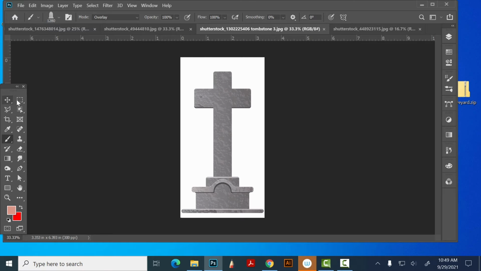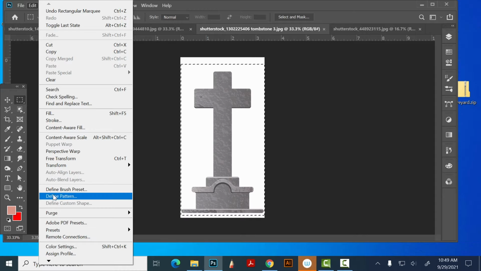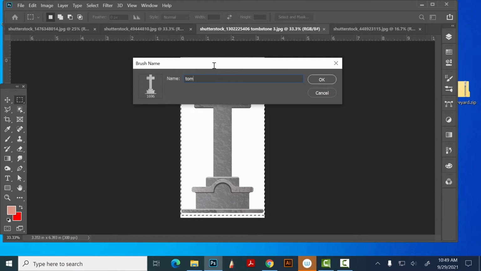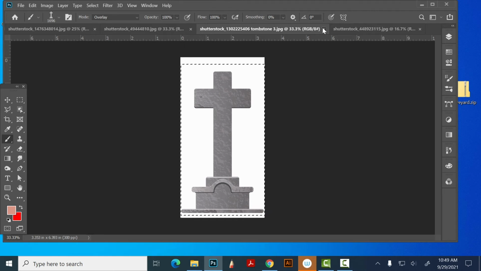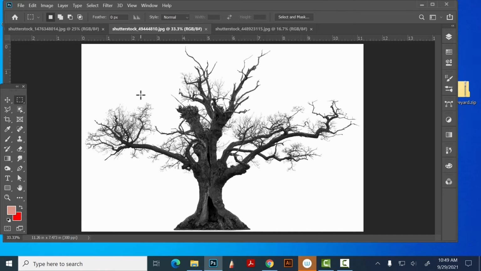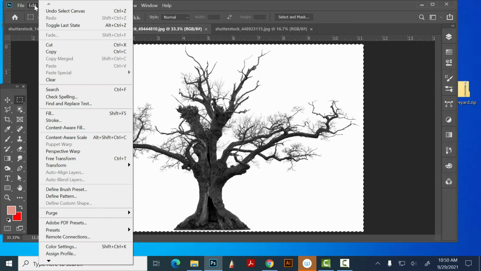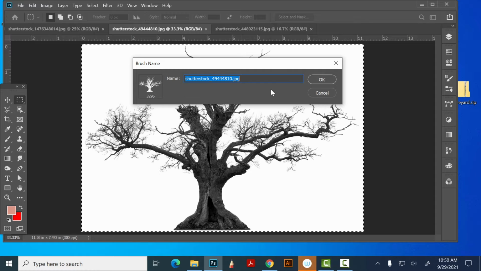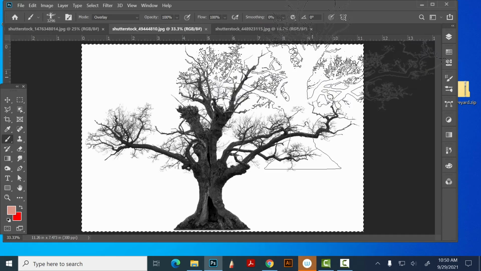Then I'm going to do the same thing here. Edit, Define Brush Preset, Tombstone 3. And now let's go to this one. I'm just going to select all, Control A. And I'm going to go Edit, Define Brush Preset, Tree 1. Oops. I'm going to go OK.